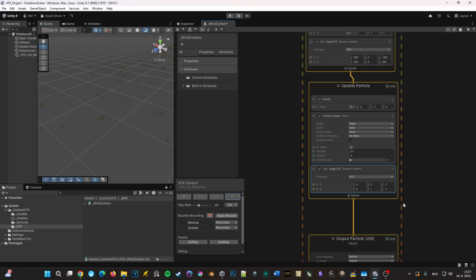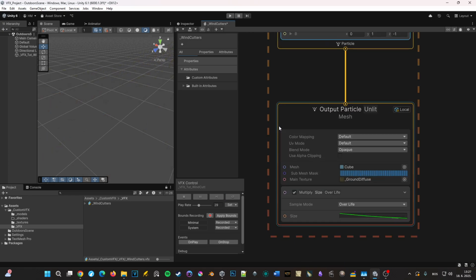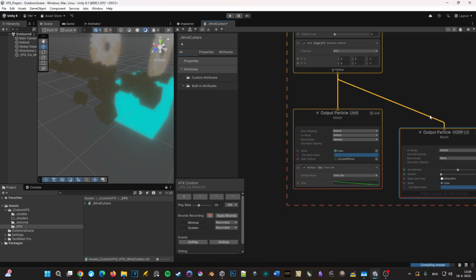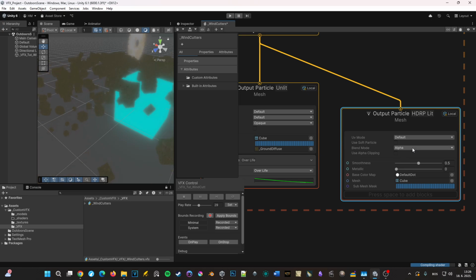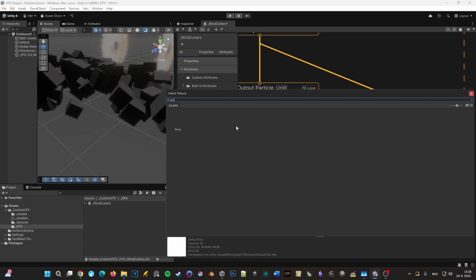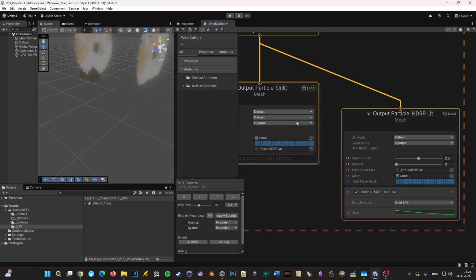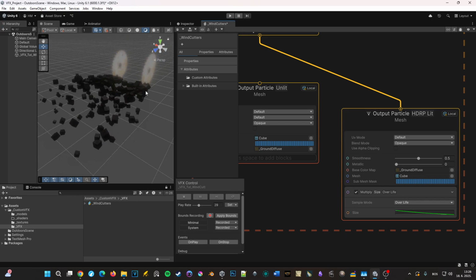You can turn the unlit version of the mesh into a lit variant so that it takes light. Let's quickly do that. Let's say output mesh lit, right? So what we do is it's going to be opaque, right? It's going to be ground. Let's do this. Let's do that.